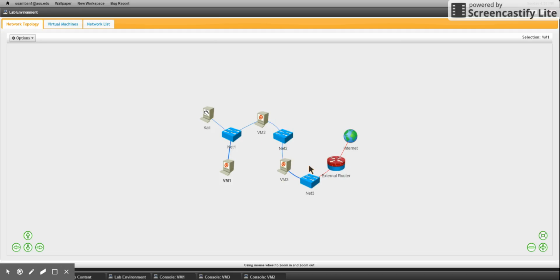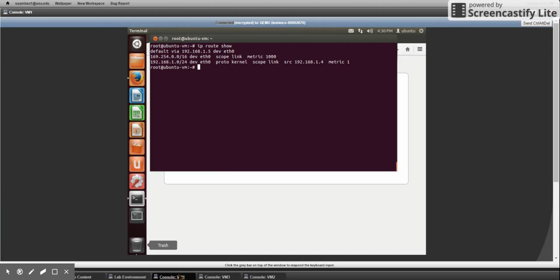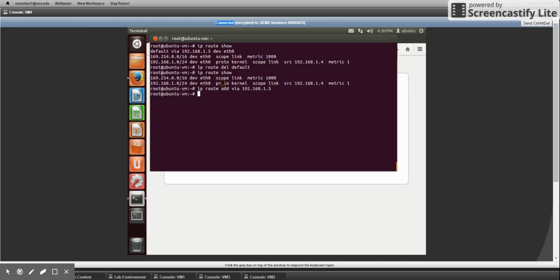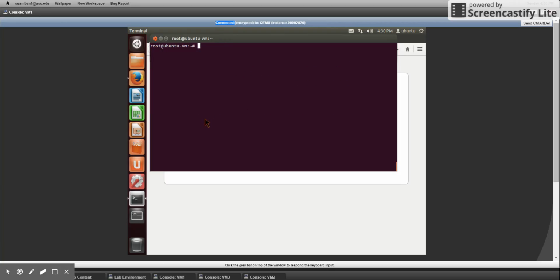So I have to set up all these machines respectively, based on the requirement. Now I have set up VM2 as the default gateway. You can also delete an existing default gateway by ip route del default. If you see here, it's deleted. You can add it by ip route add default via 1.5. So your default gateway is set up. Likewise, I have set it up in all my machines.